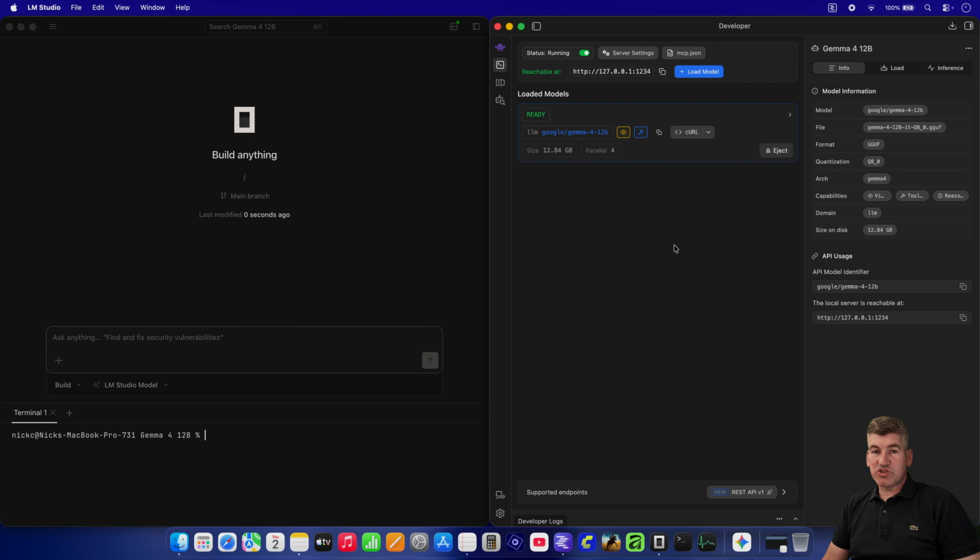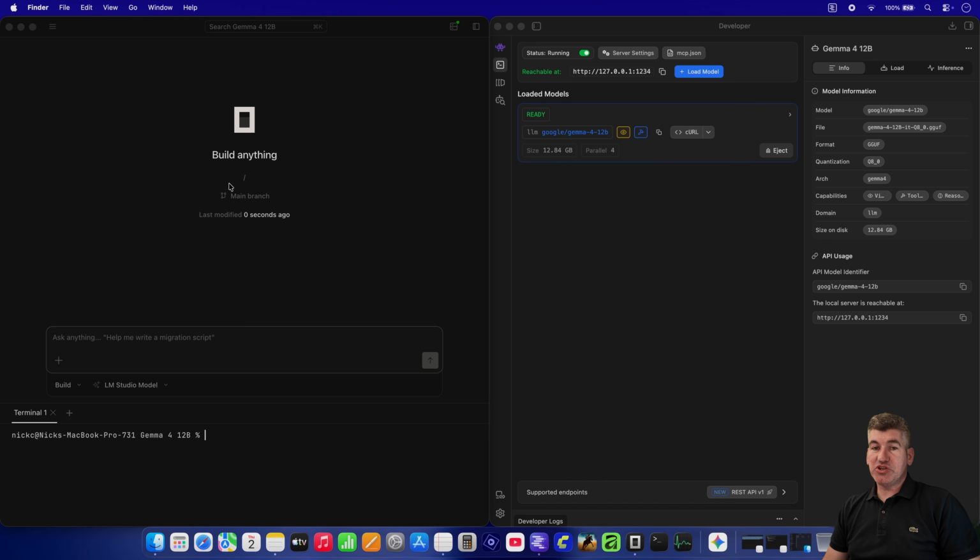Today we're going to be testing the 12B model of Gemma 4 with a few coding prompts that we've used before. We'll be using OpenCode via lmstudio, and I'll just show you briefly how to set that up.